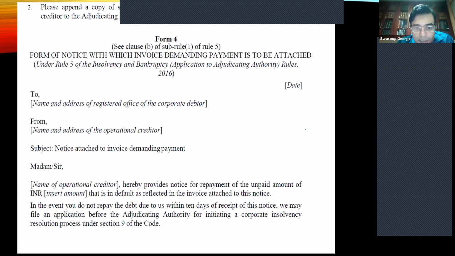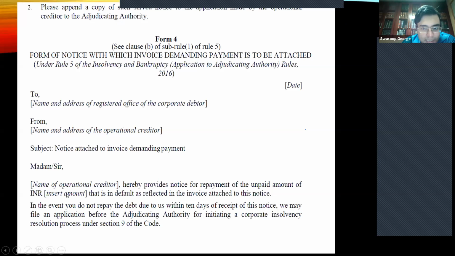Now, another format is Form 4. This is a much simpler format. There's not much to be done. Basically, the format is there and you have to fill in the blanks with regard to the name of the operational creditor, the amount, etc. So there's not much to be done. The only thing is that you need to annex the invoice. Along with this notice, you need to annex an invoice stating that this is the amount due, this is the invoice, and that invoice needs to be annexed.